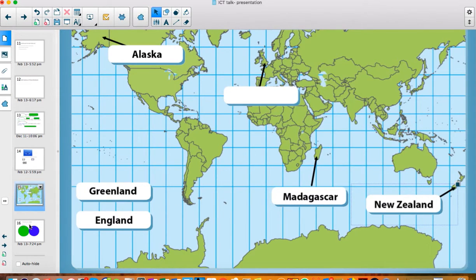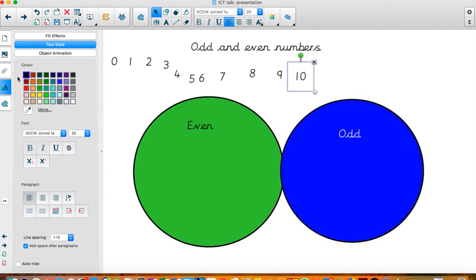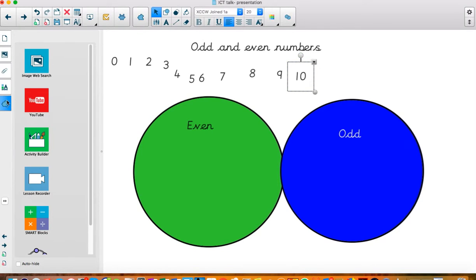So here's the one that I was showing you, odd and even numbers, and what you do, again, show you that it's working. We know that's rejected. On SmartBook 11 onwards, there is this button usually, or something called Activity Builder.